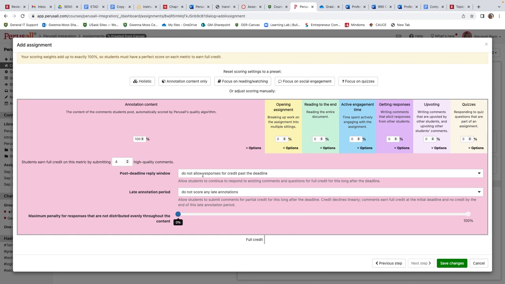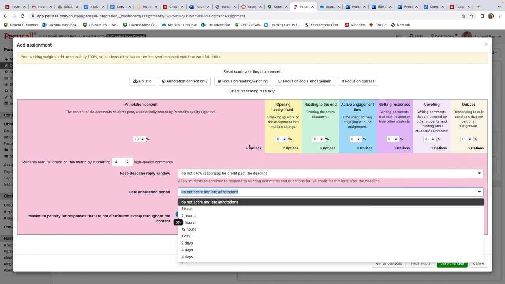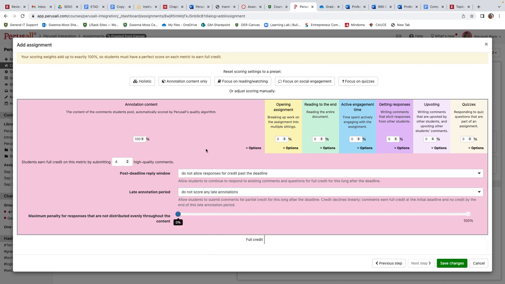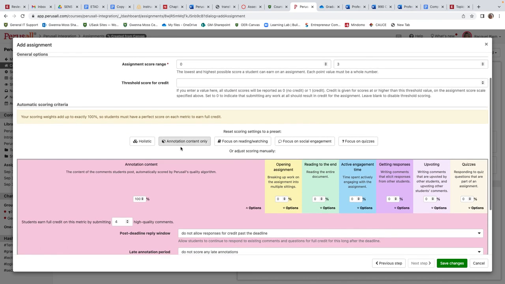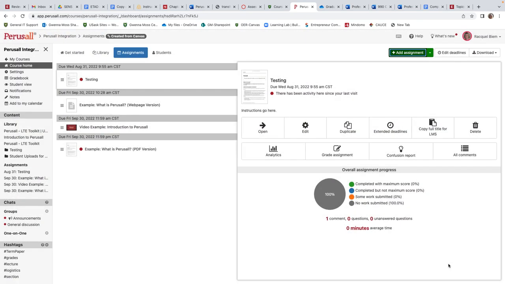You can set them if you are marking this, and if you're not using this for marking, that's just fine. You can sort of ignore most of this here, but do not allow responses for credit past the deadline. Do not score any late annotations, and that's up to you. You can click here, and there's some other options that you can explore down here as to whether you would like to include additional pieces. Anyway, you can peek into the grading piece, but today I just want to show how to create that. And then we're going to say save changes, and then the assignment is going to show up in here.